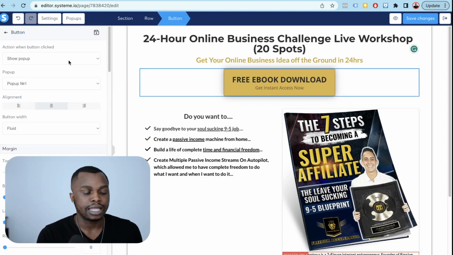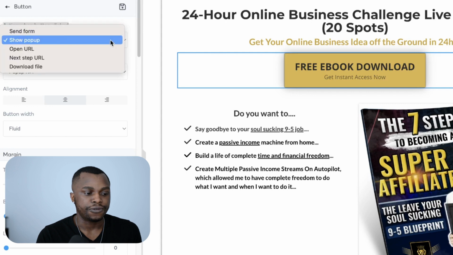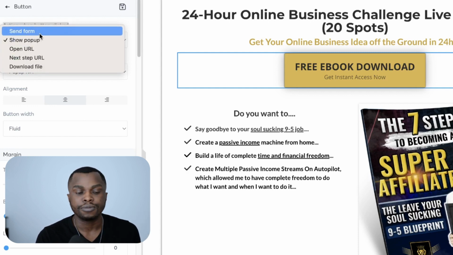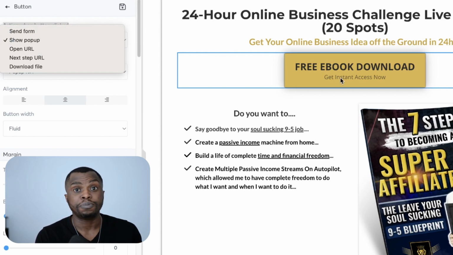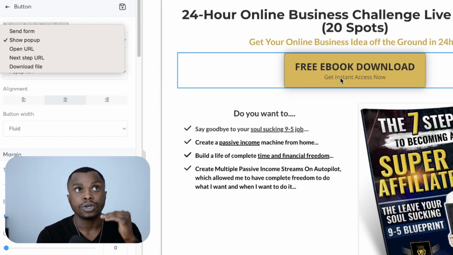On the button, there are several options that you can choose from. It says action when button is clicked, right? It means what do you want to happen when the button is clicked. If you click on the drop down menu, it says send form, show pop-up, open URL, next step URL, or download file. Now what send form means is once you click on that button, it's automatically going to assume that you've put in some information and it's going to send that form, meaning the name, phone number, whatever lead information you're trying to generate, without doing anything else. It's just going to remain on that page.